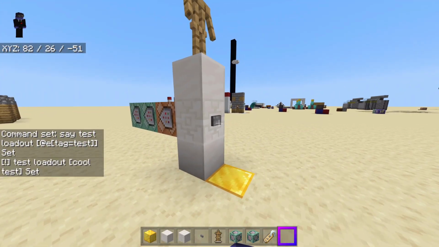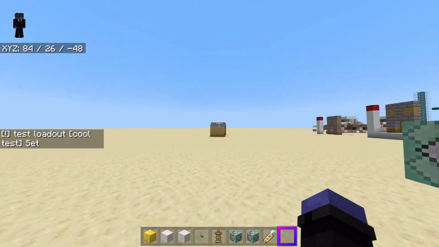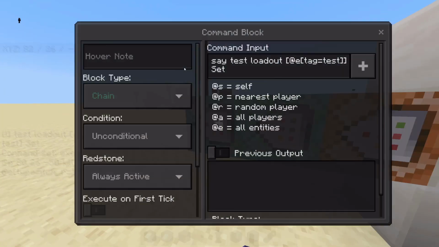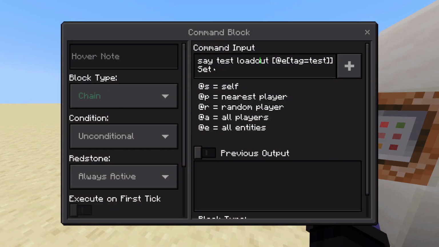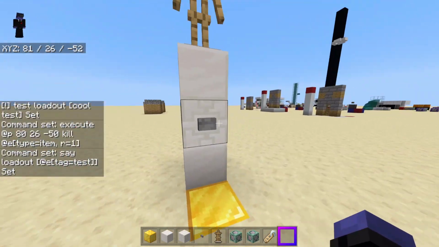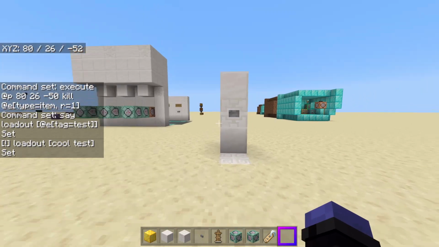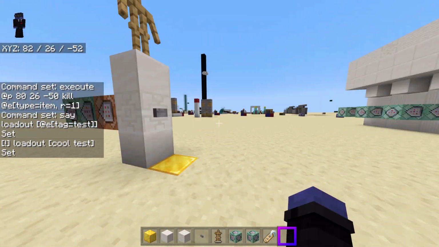So if we push this, it'll say test loadout, cool test set. So I guess I'll get rid of test in the test loadout thing. It could say just loadout set, but loadout and then the name of the loadout and then set. So loadout, cool test set. There we go.